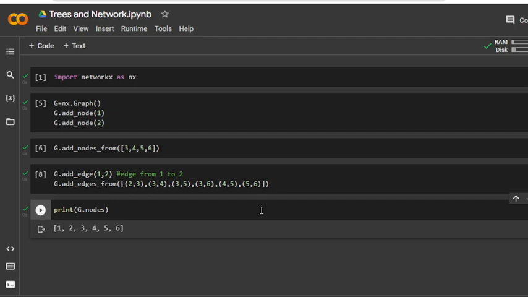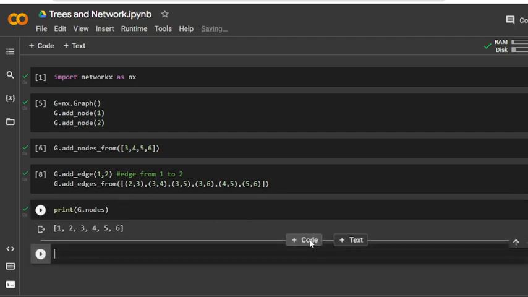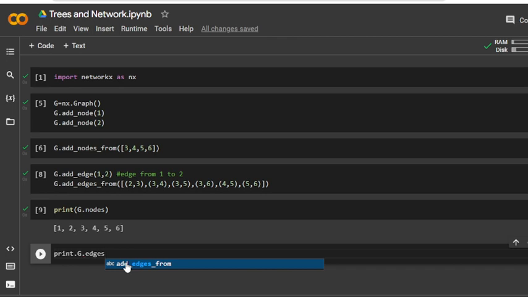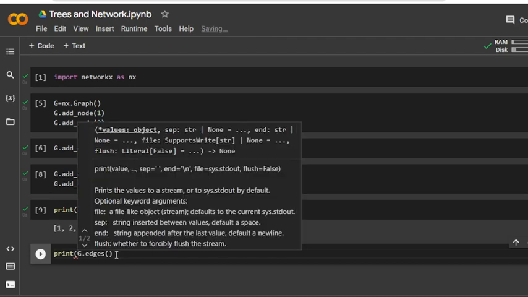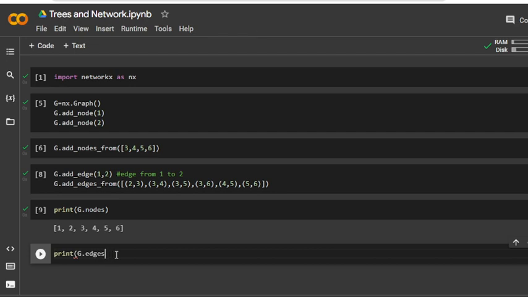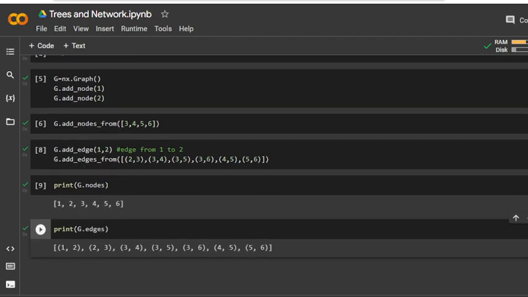Let's see, could we print here like this? Similarly, if I want to write print G.edges, print G.edges with parentheses. Okay, sorry for that. I think print G.edges like this, and you could see it has been printed like a list with the coordinates inside. So let's see how it works.